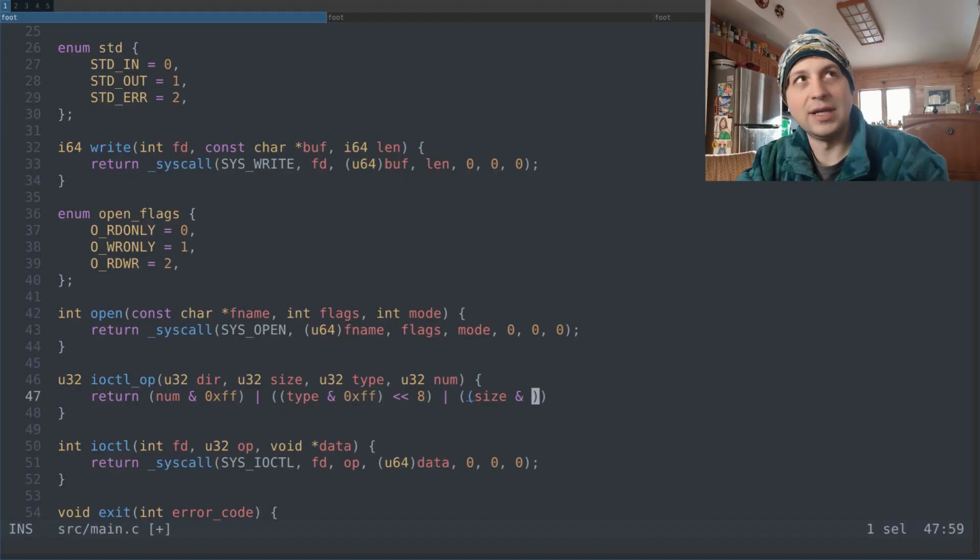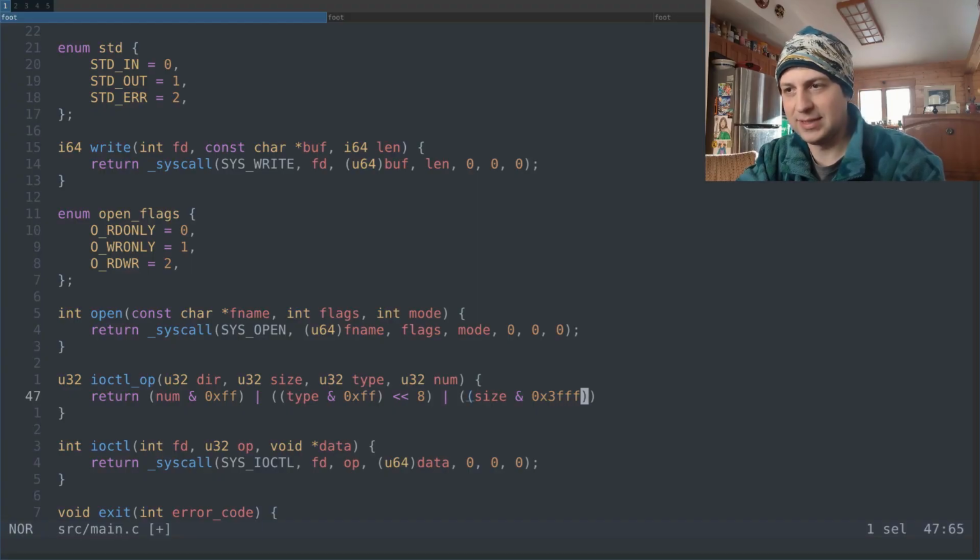And so we're going to need 14 bits. So 0xff is 8 bits. Add another f, that's 12 bits. Now we need 2 more bits, which is going to be 3, for 1, 1, right? So 3ff is 14 bits. The first 14 bits, and then we're going to shift that over by 16 because the first 16 bits were already taken by num and type here. And this is the next 14.